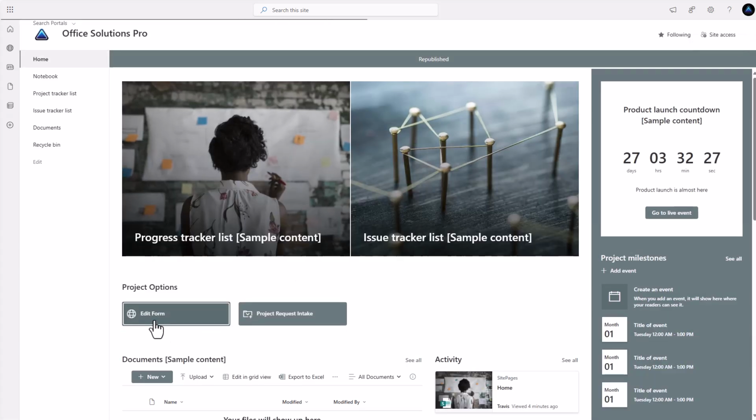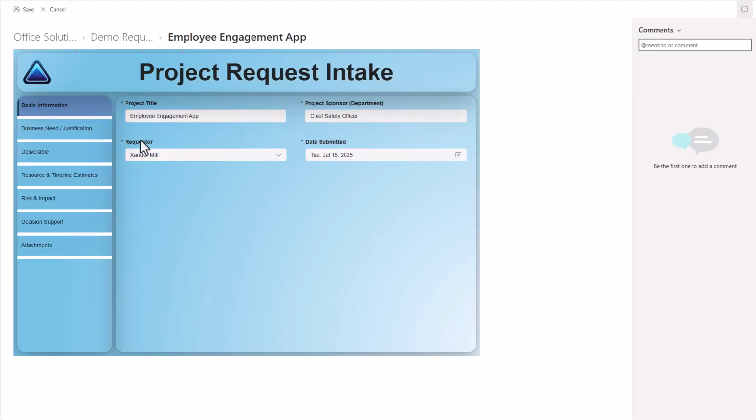So we can click this button, we should see ID number 12. So if we go back and look at this, we should say Employee Engagement App, Chief Safety Officer Xander Mill is ID number 12. Let's go back to our SharePoint list and confirm that.